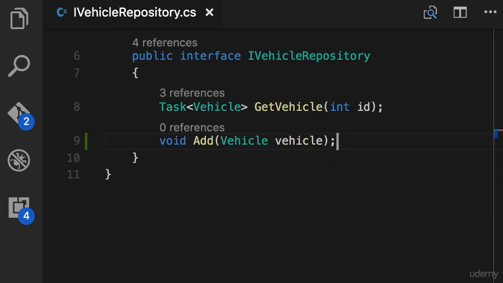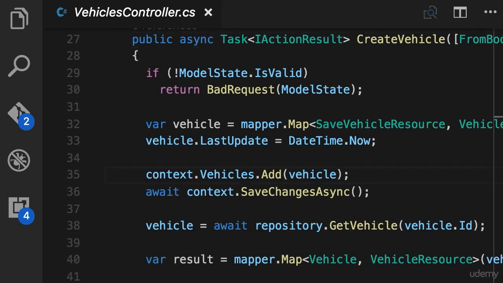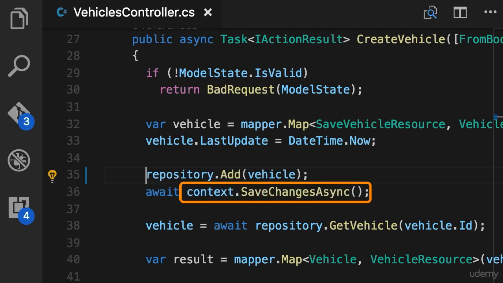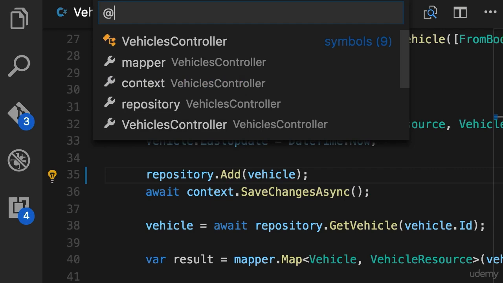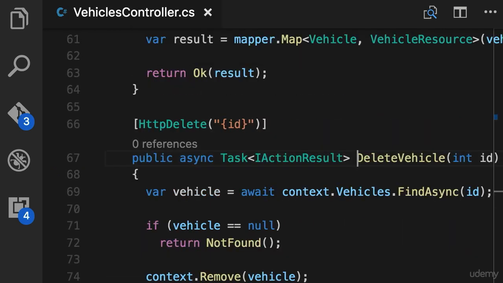All right, now back in our controller. Here in create action, I'm going to replace this line with repository.add_vehicle. Now here we have another reference to DB context for saving the changes, but we're going to look at this in the next lecture. So next, let's go to delete vehicle action.